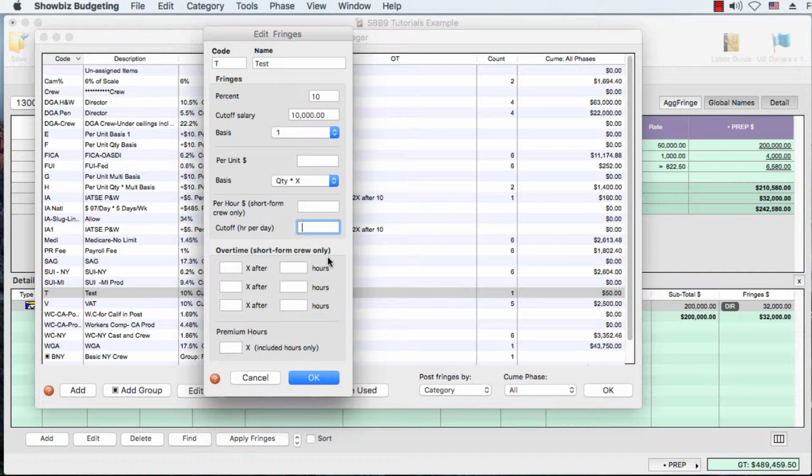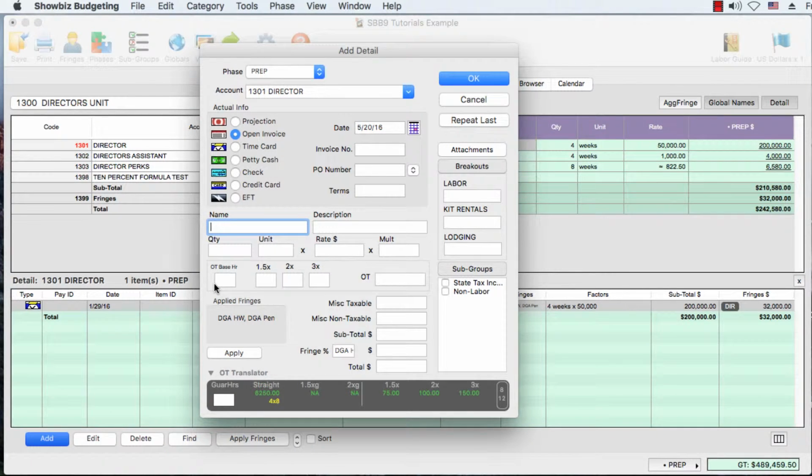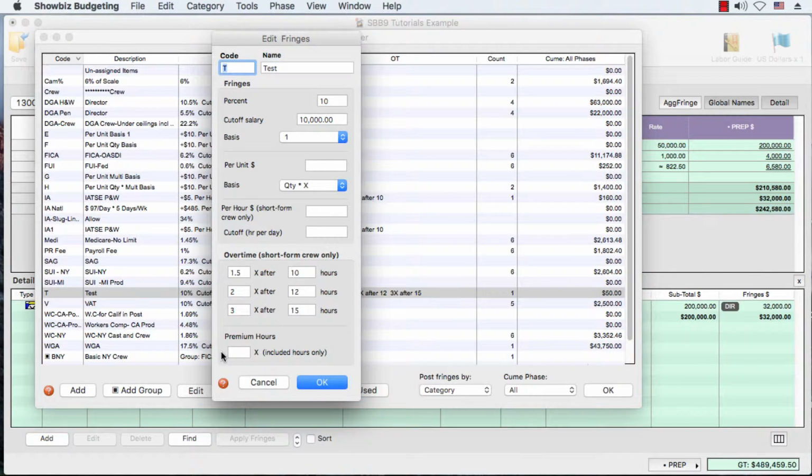Overtime rules set up in the Edit Fringes window are only applicable when budgeting a short-form crew directly into the account or non-detail lines. We'll set one up here. These calculations are only applied when you've entered a fringe code into the account line. When you're using details to enter labor costs, the overtime calculations are always set up within the detail itself using the OT base hour field and the various overtime factor fields.